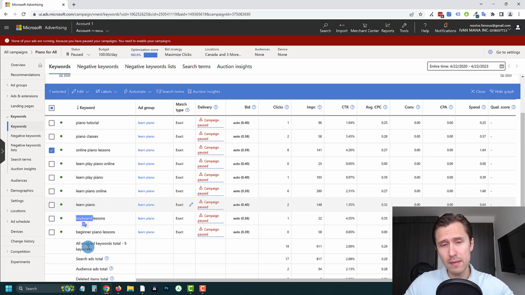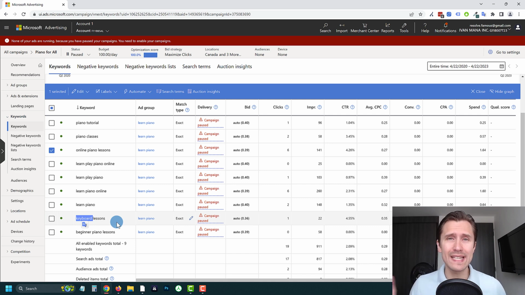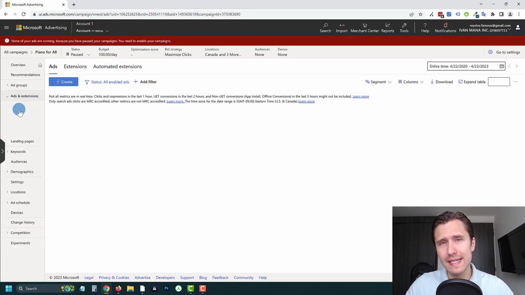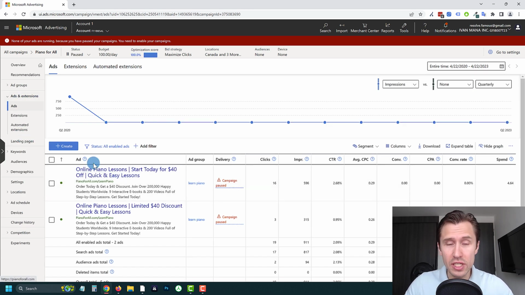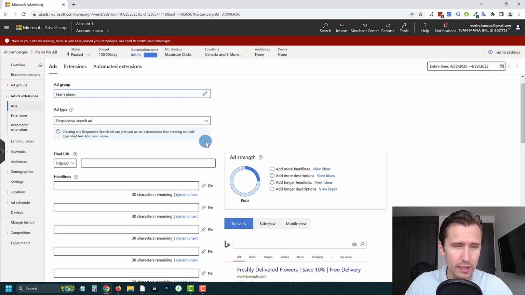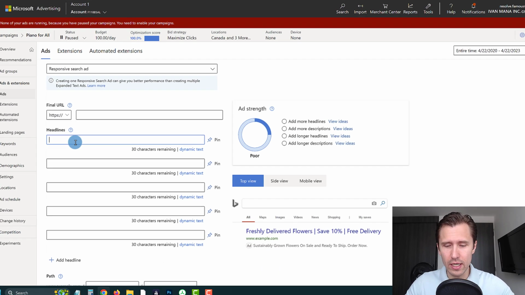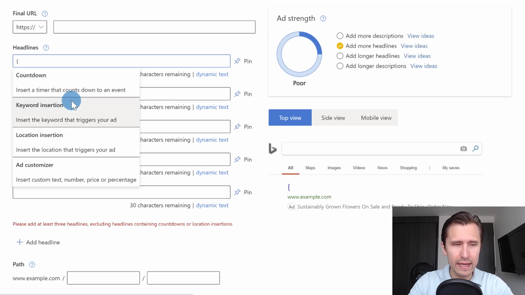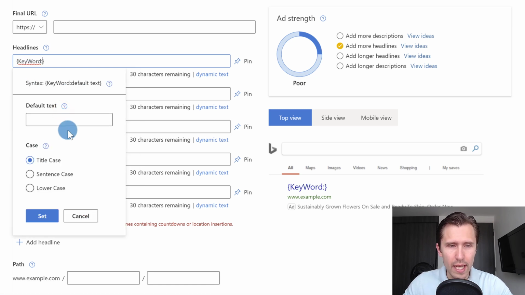So these keywords are in different themes, so ideally you would want to put them all in separate ad groups. But we can instead use this keyword insertion tool to save us some time and just make it a little easier for us, and here's how we do it. We're going to click on add, click on create, select an ad group, obvious stuff. And then for the headline here, what you're going to do is type in this squiggly bracket and then click on this keyword insertion. Now what's going to happen is whatever keyword triggered your ad to show up is the keyword that's going to show up here, okay?